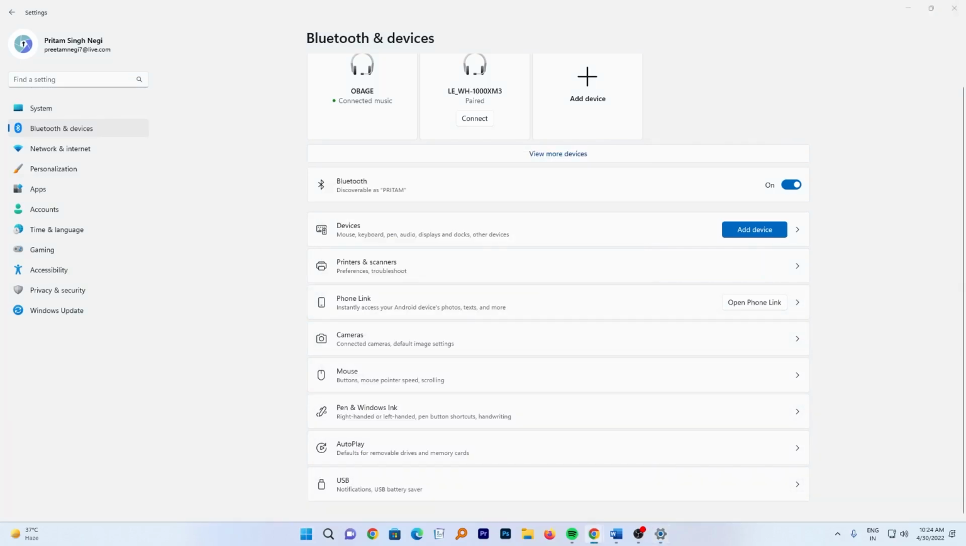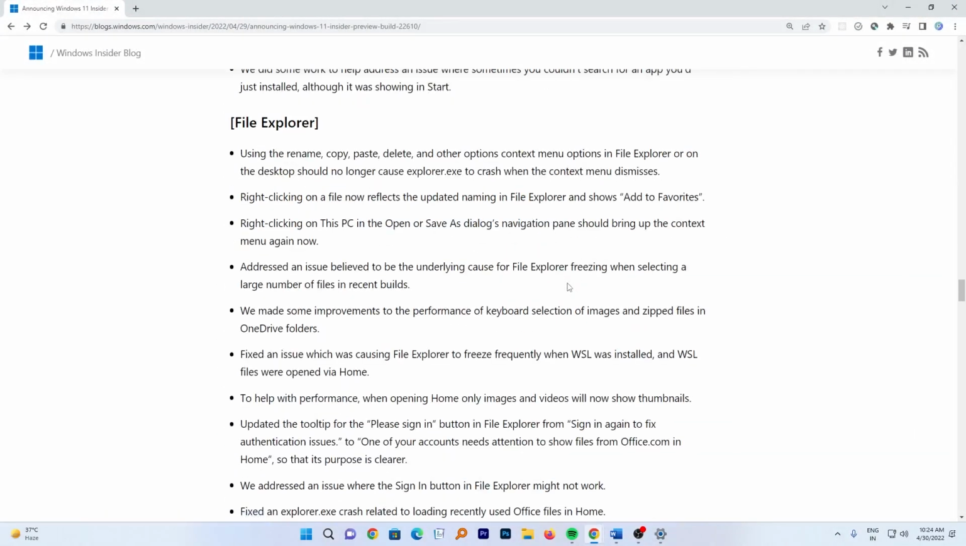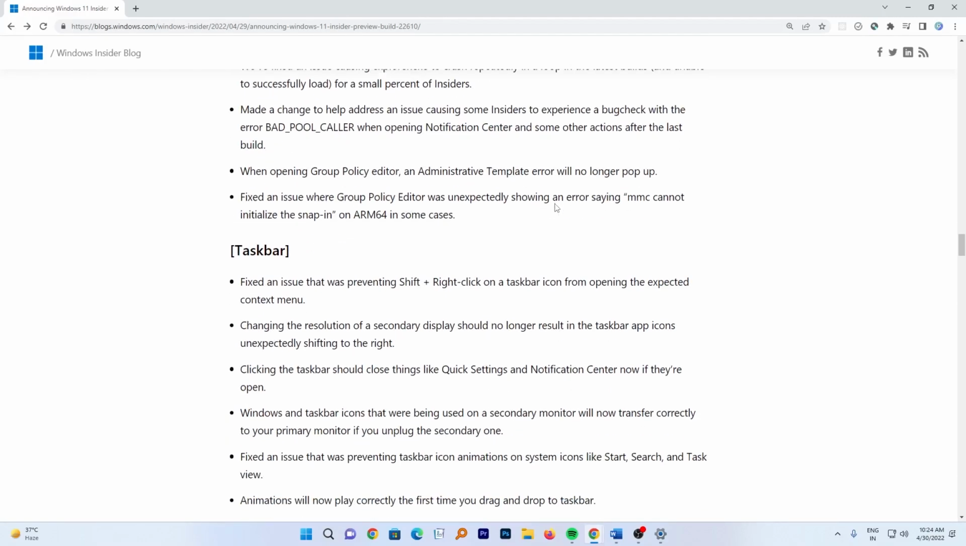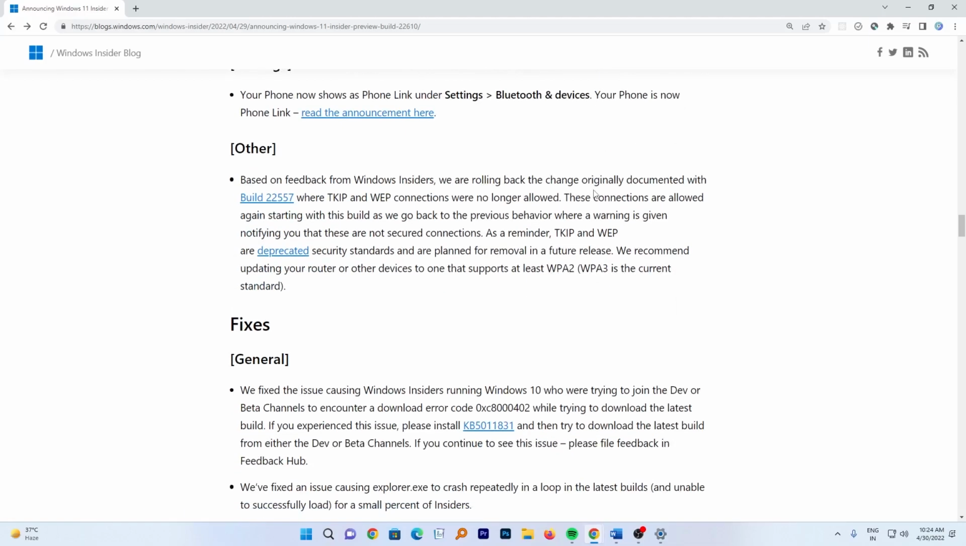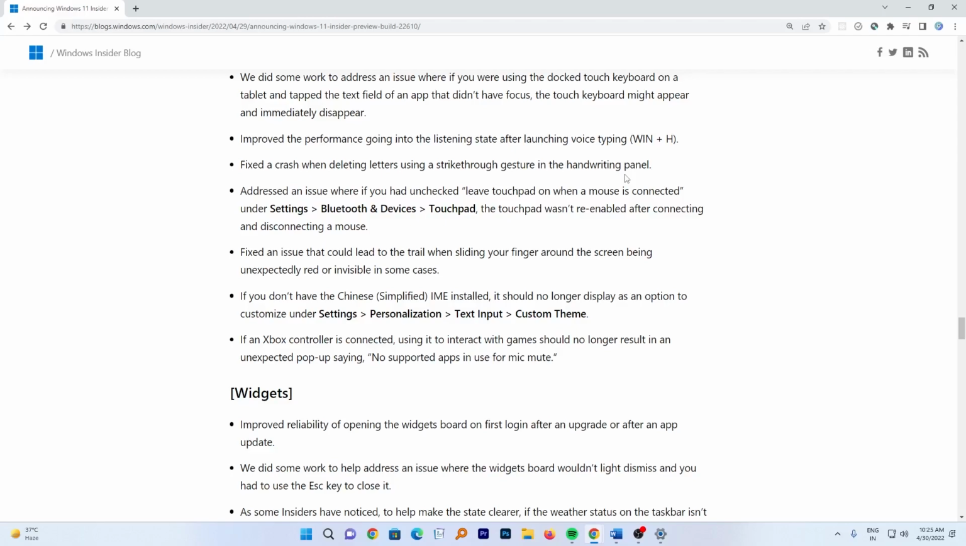Apart from this, there are a lot of fixes now being added with this version. So if you go here and see, the amount of fixes that came with this version is insane. And here you can see the number of fixes that come with this version, which are surely going to improve the reliability and stability of this particular build of Windows 11.